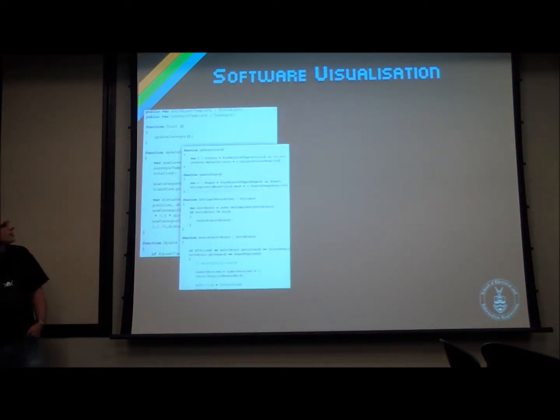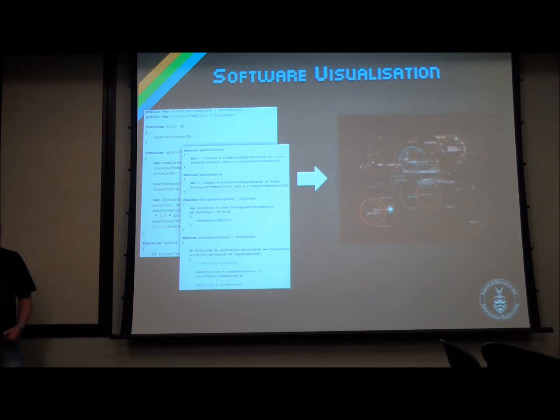Software visualization is essentially taking software data, such as the source code, and making it more accessible by drawing a picture. It's the old moniker that a picture says 1,000 words, while a picture can also say 100,000 lines of code. So essentially that's what software visualization is.